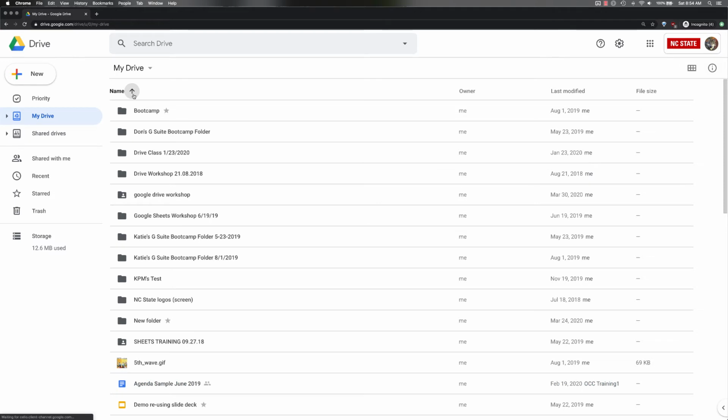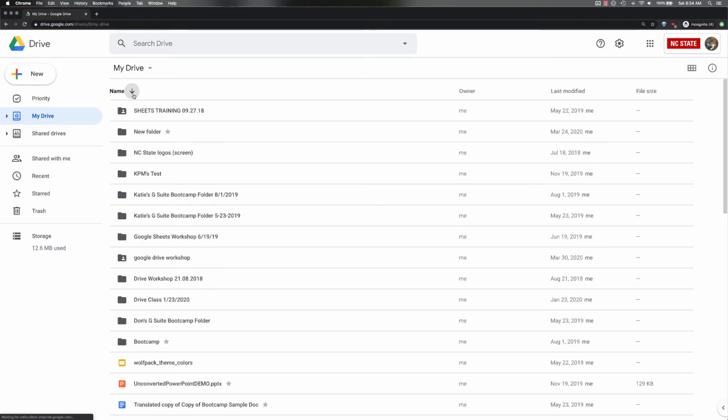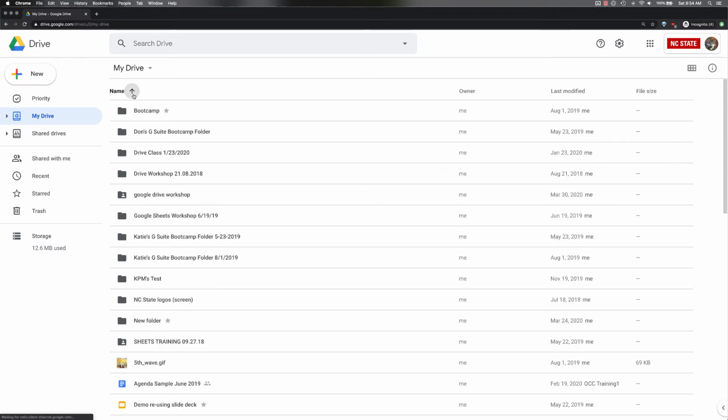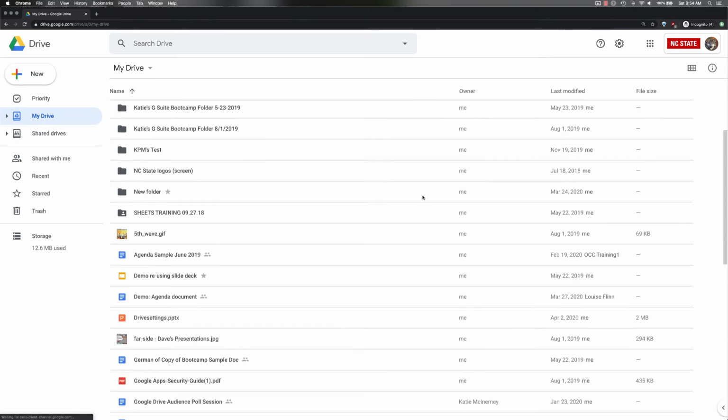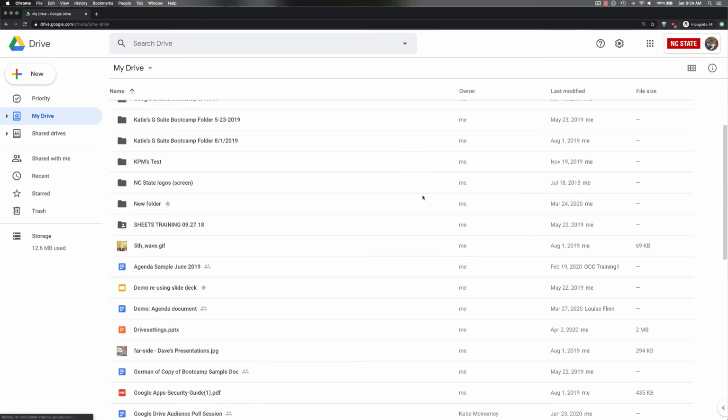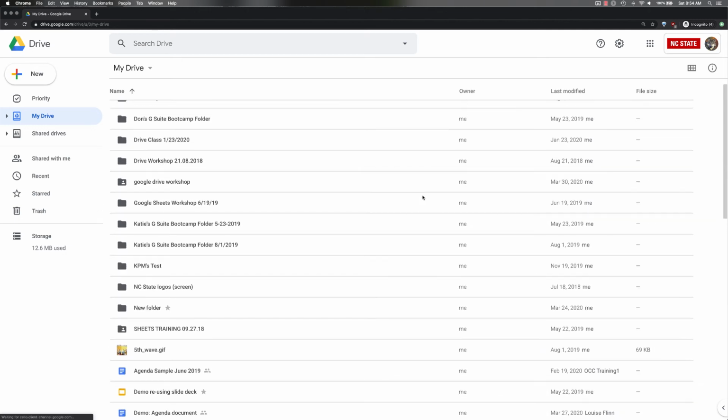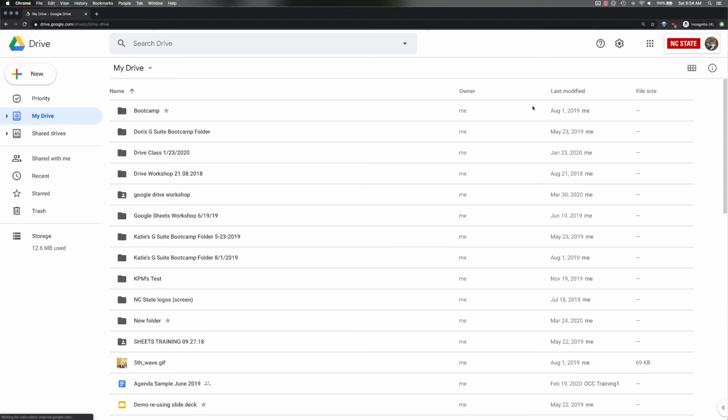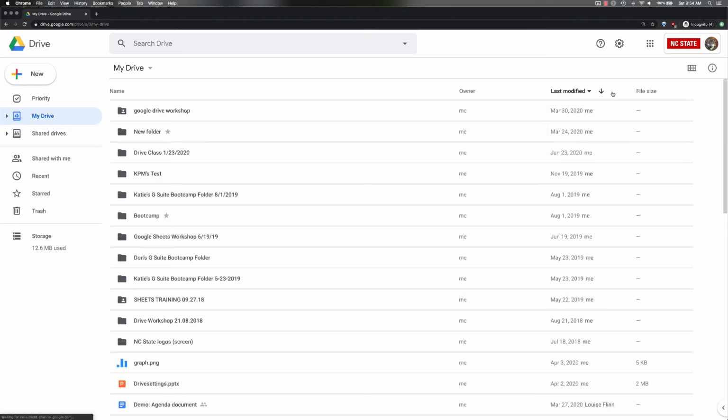Looking through the columns, on the left, we have our file names. Folders are always first, but you can use the arrow to flip sorting by alphabetical. In the next column, we see who the file owner is. Next is last modified, which shows when a file was last changed or edited. You can sort by this by clicking the down arrow when you mouse over last modified. We'll talk about this again later, but note that for folders, the last modified date represents when the folder itself was last changed, not the contents inside.